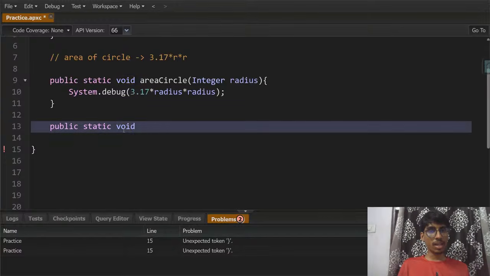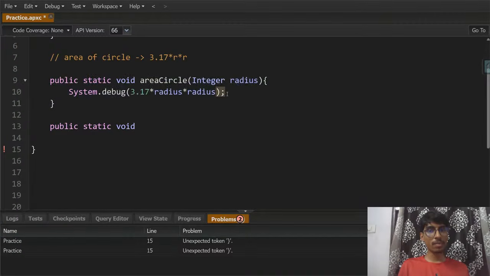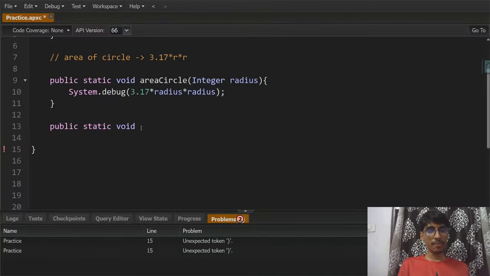If your method is returning something in the form of an integer, then we'll be writing integer. Our method is returning nothing, so we are writing void. So public static void, and we are making something for the strings. So concatenation, let's write a simple name, string concat.